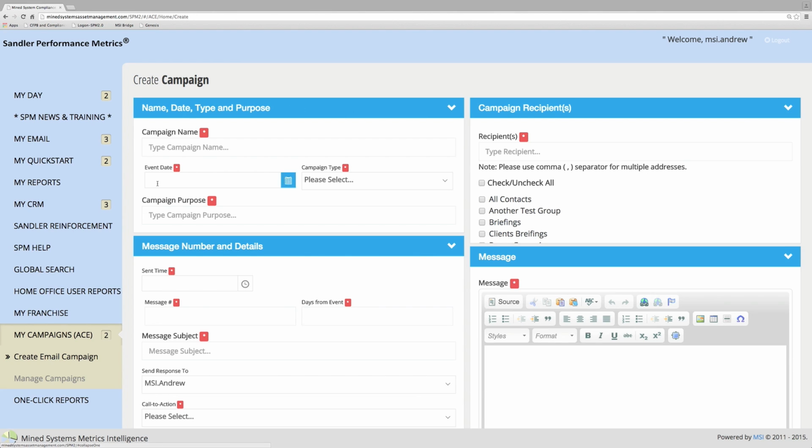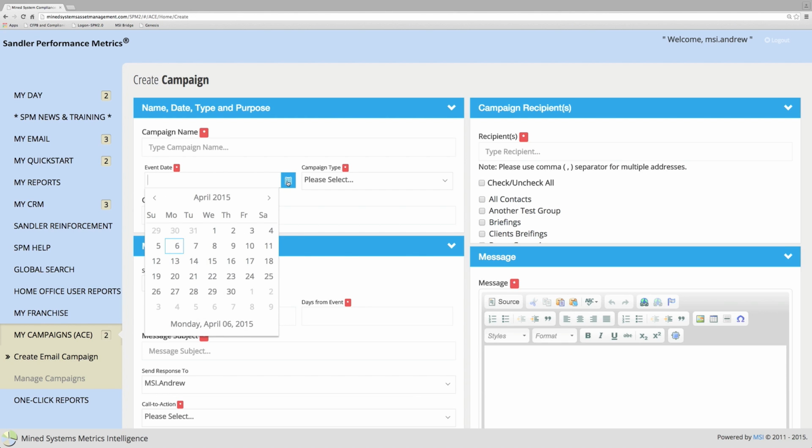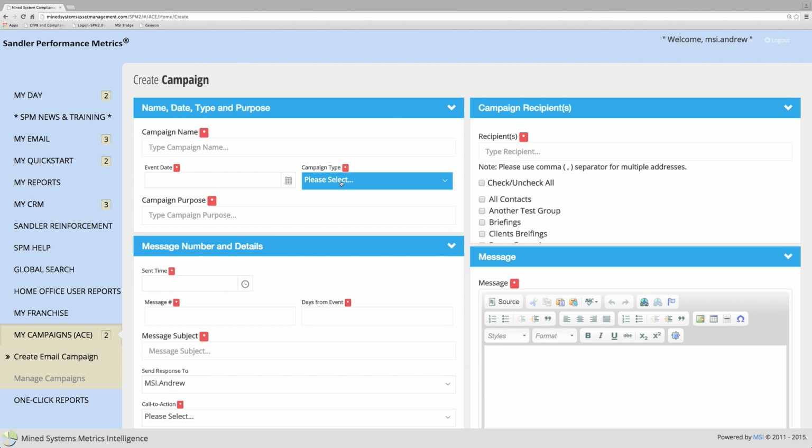Our first field, Name, Date, Type, and Purpose, is where we'll put in our name for the campaign. This way we can differentiate the campaigns in the future when we go back to look at their performance. Event Date is where we'll use our date picker to select when our event will be happening. Next to that, you'll choose between post-event or pre-event sequences for your campaign.